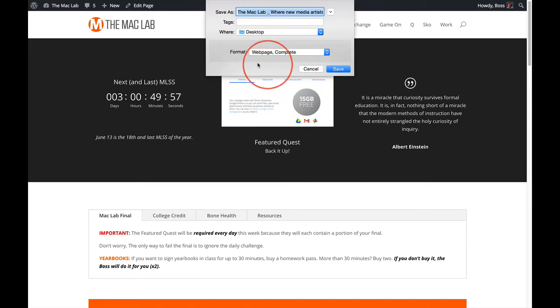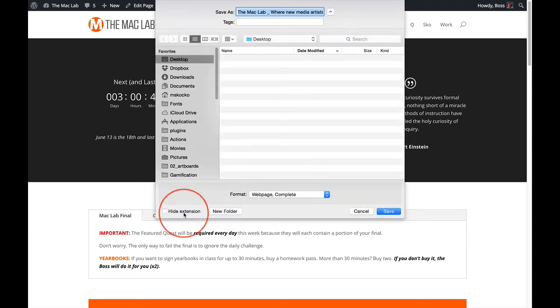And for most of you, when you save, you're in this truncated dialog box. This is the last place you want to be because you want to ensure that these files, see this hide extension? By default, sometimes it's on. Make sure that's off. You don't want to hide the extension. You want these to be HTML files.